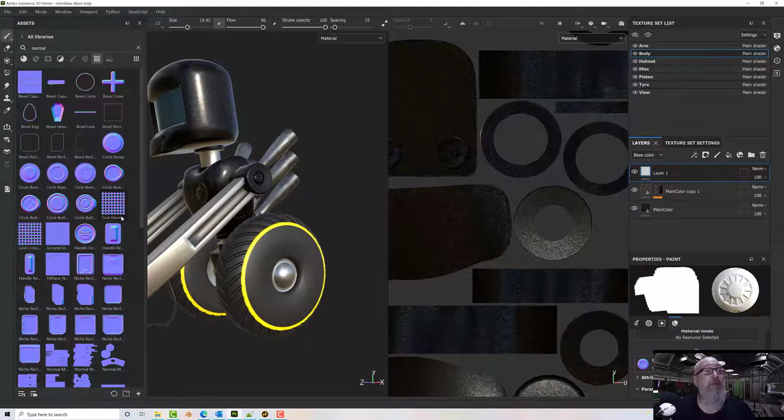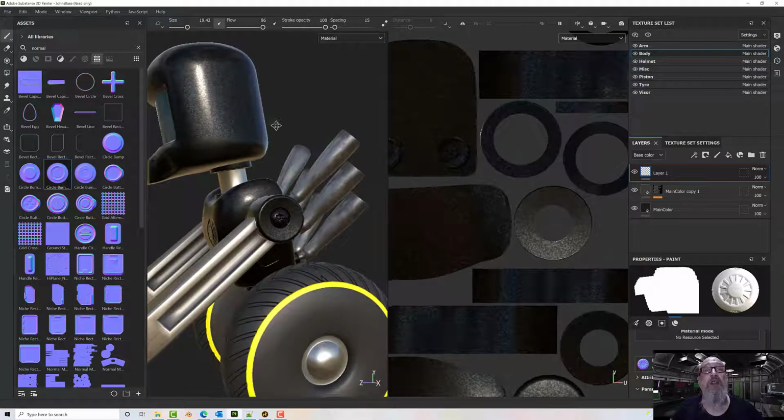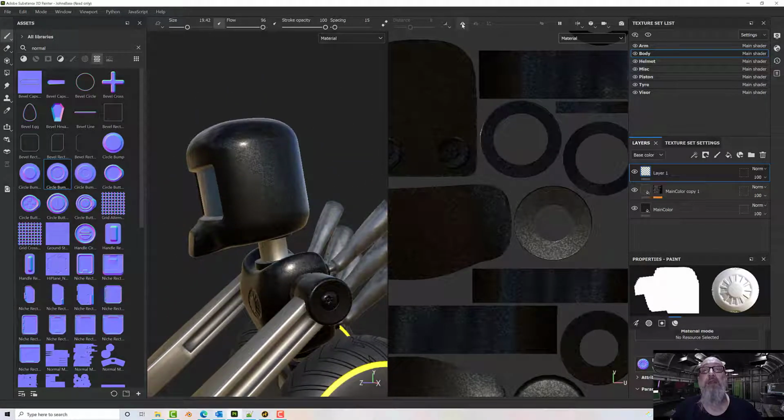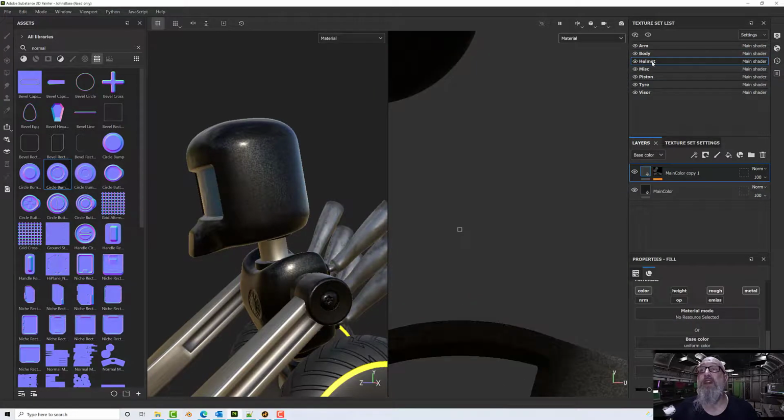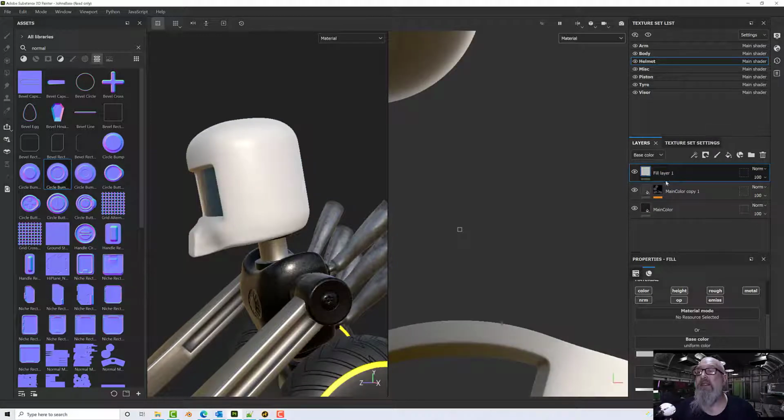There's all sorts of brushes you can use. I've got some buttons here. Let's pop one of those on the side of the helmet. I'm going to mirror this and select the right material. Add another new layer.